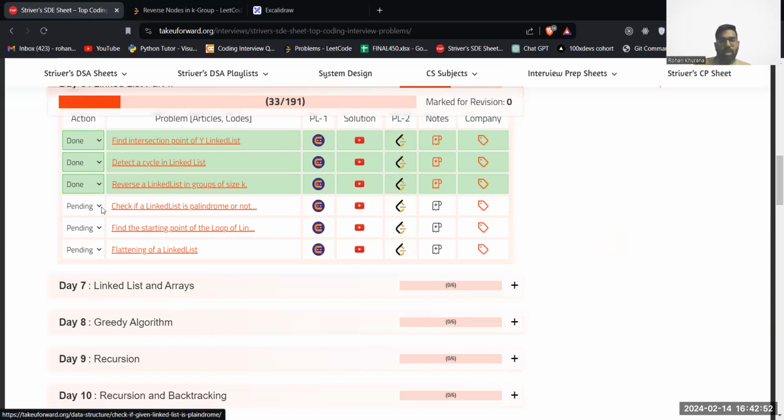Check if a linked list is palindrome is a very easy question. You don't have to worry about it. In this list, you just have to worry about this question.